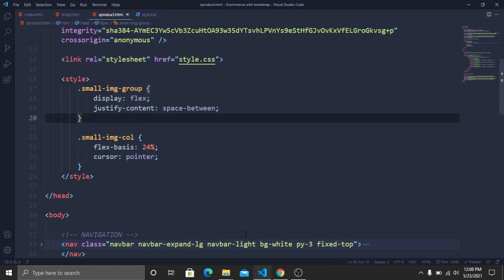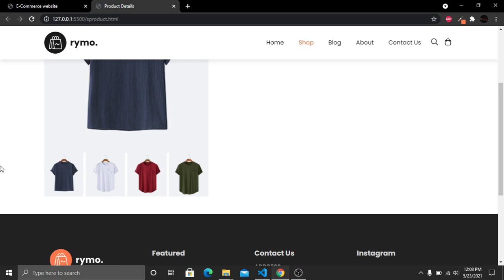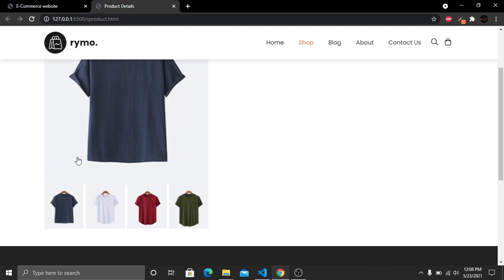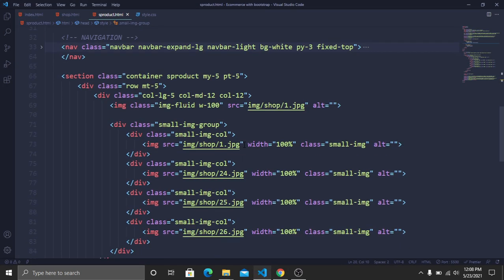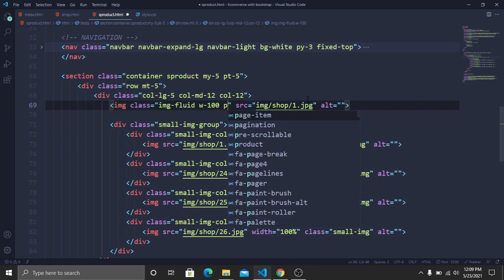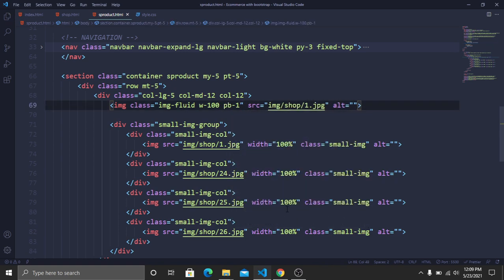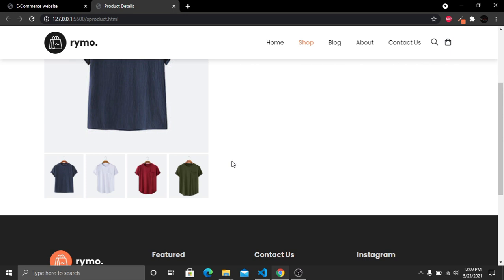Now save and go to our website, and now here you can see that these images are now taking the same width and height, and we have some space from the left and from the right here. And now I want some space underneath this image also. So for adding some space, let's go to our big image, and here we have to add a class, and it will be padding-bottom-1. That's it. Now save and go to our website, and now here you can see that we have a space underneath this image also.